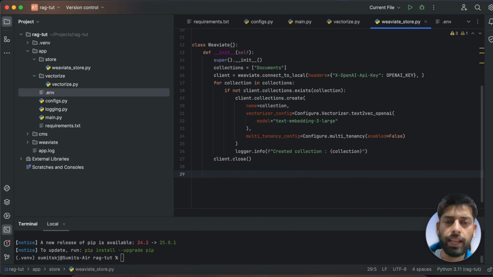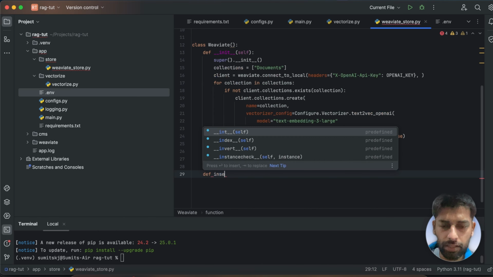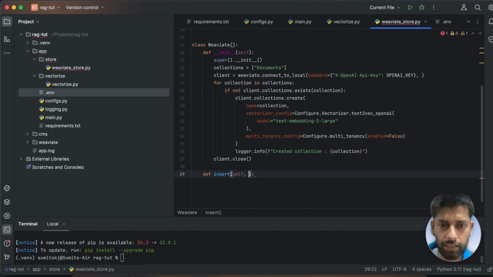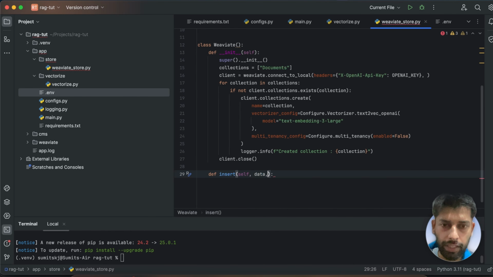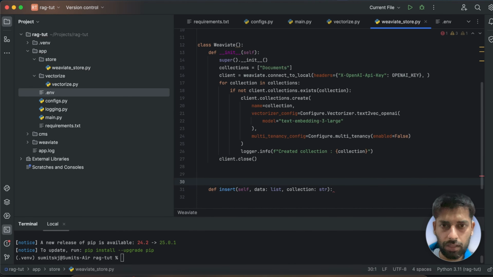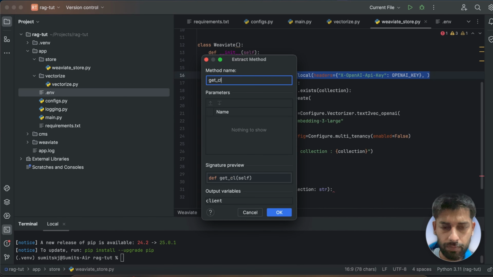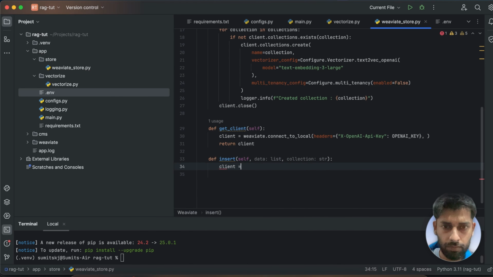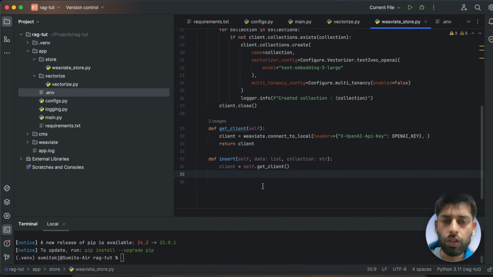Now let's add our code for the insertion and search process. Let's create a couple of methods, with self, the data that we want to insert, and the collection where we want to store it. So this will be a list, this will be a collection. To know how to insert the data into the Weaviate data store, we will again go to the Weaviate documentation and see how it happens.